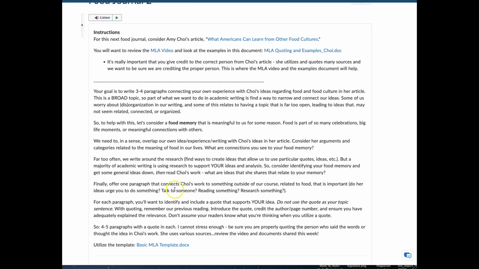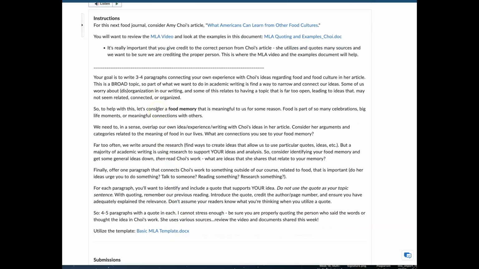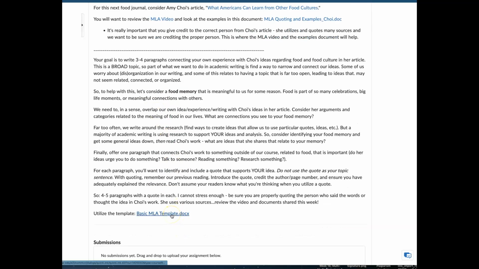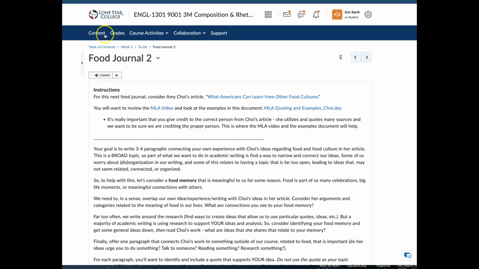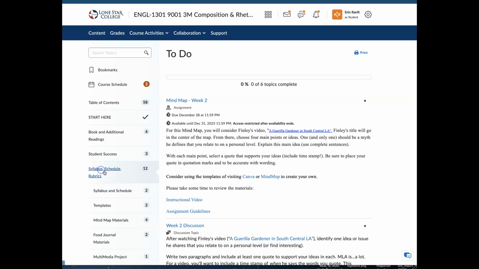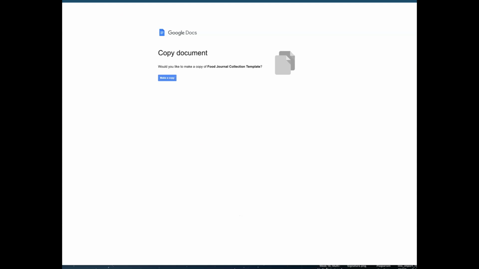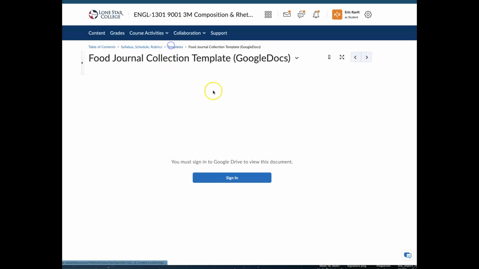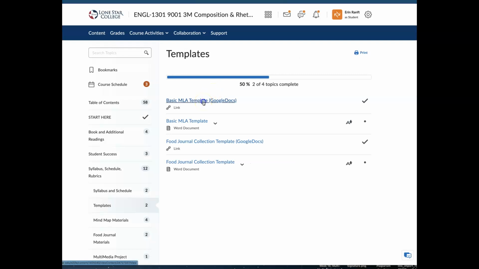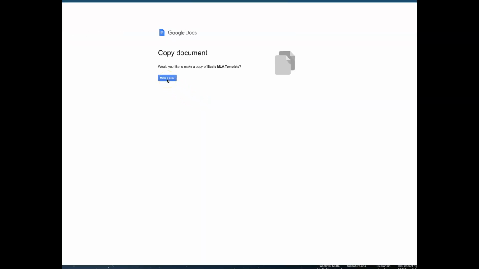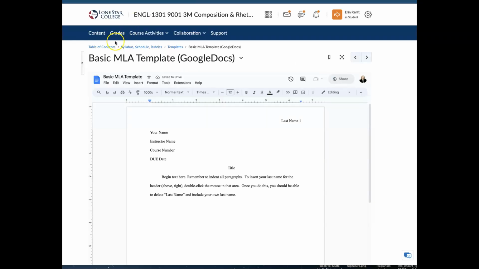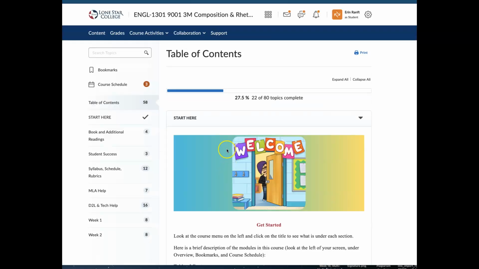Okay, so make sure you're really taking some time to read through the prompt and requirements and utilize that MLA template. And if you need the Google Doc version, then you can always go to the content area, and in the syllabus schedule rubrics, there is a whole section on templates. You can use the basic MLA template Google Doc link. And so all you'll do is click make a copy, and then that will take you to Google Docs on your own. All right, so if we go back to our week, this is what the template looks like.